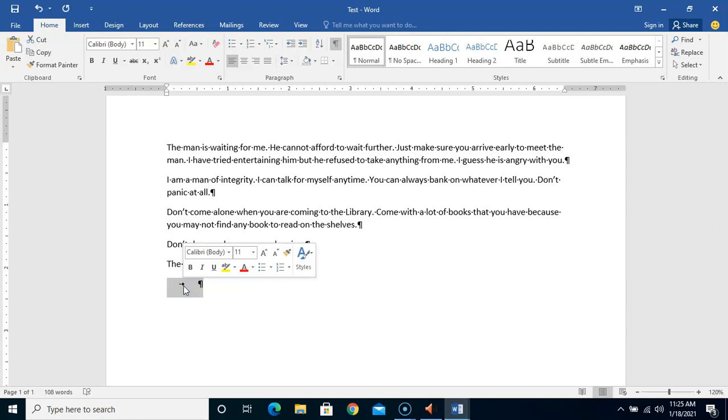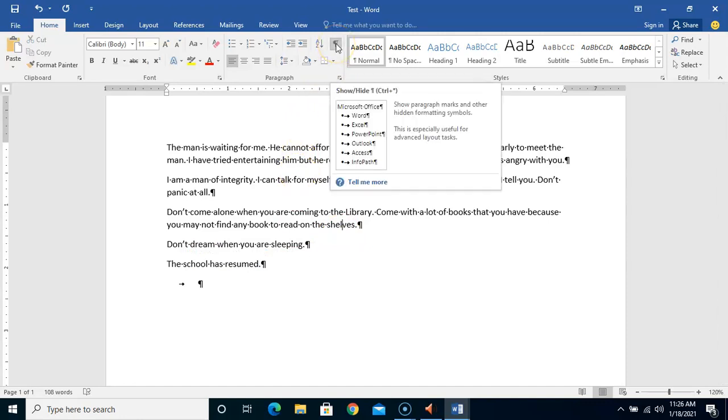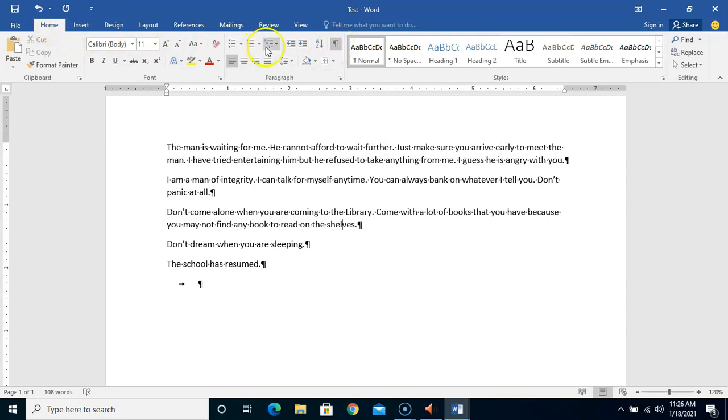Okay, so the next thing I want to show you: if you don't want them again, you want to put them off, you come back to your Home tab, paragraph group, then the same symbol, you click it again and everything is going to go. Don't forget that I said that none of those things will show when you print your document. They are just for advanced layout.